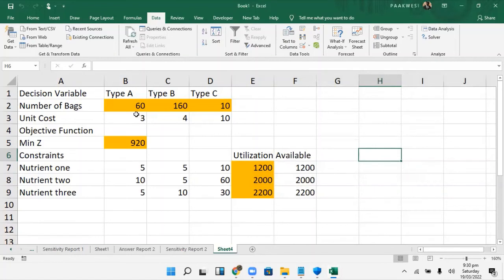So you see that the number of bags to buy for type A is 60, the number of bags to purchase for type B is what? 160. The number of bags to purchase for type C is 10. Then the total cost we incur is what? 920 Ghanaian cedis. Then this one, the utilization, all of them were equal to what? Available. So it means it was binding.